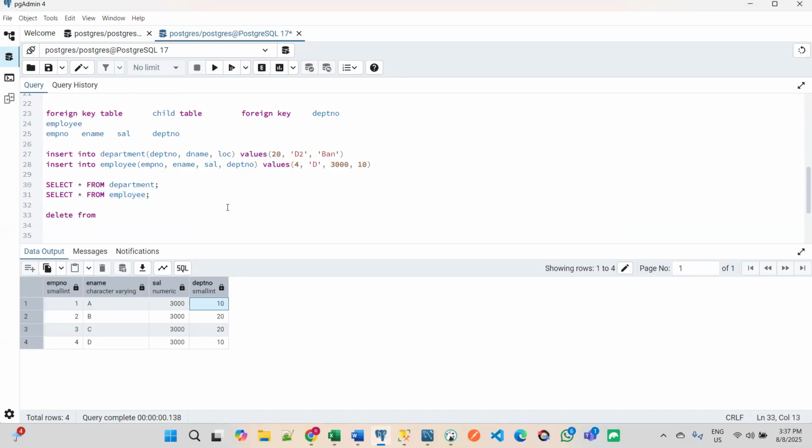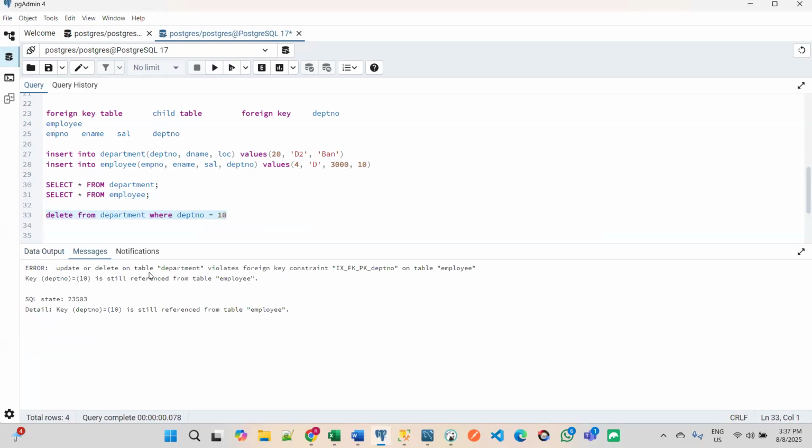Suppose I am deleting data from department where department number equal to 10. See, it will throw an exception. What kind of exception? Update or delete on table violates foreign key constraint on table employee. That means it is saying that department number 10 related records are available in the employee table. So you can't delete the department number 10 data from the department table.